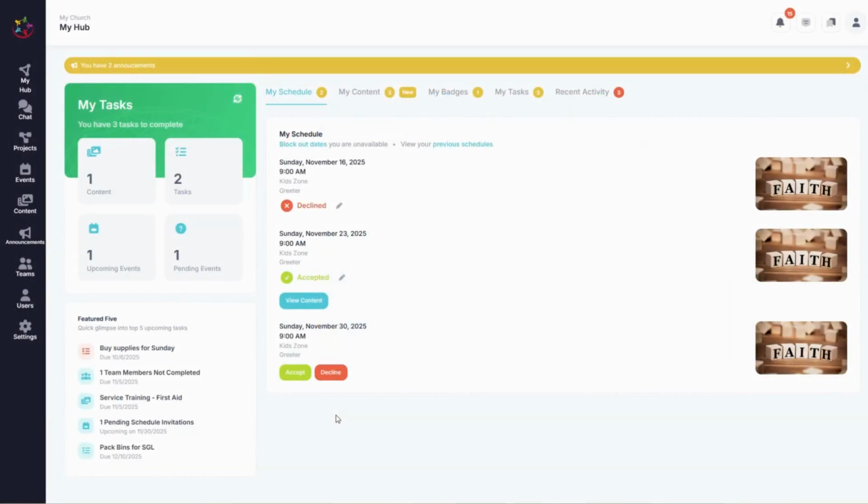My Hub brings everything you need to focus on into one view. From this view you can quickly see how many tasks you need to complete as well as any event schedule requests. The featured 5 is a list of the top 5 tasks suggested that you focus on based on the due date.